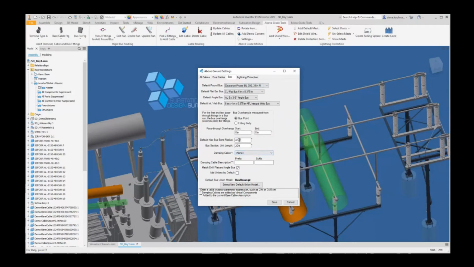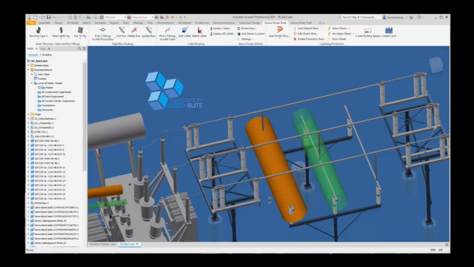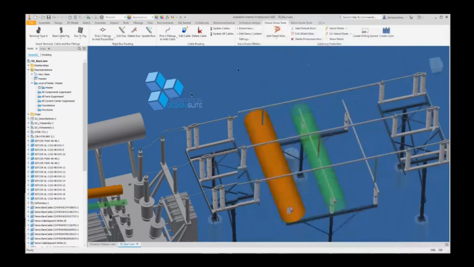So I'm going to select that one. I'm going to have an offset. I'm going to offset one side 31 inches and the other side, well, I guess it could be 31. I'll put them both at 31 and hit save because that is the radius we need.